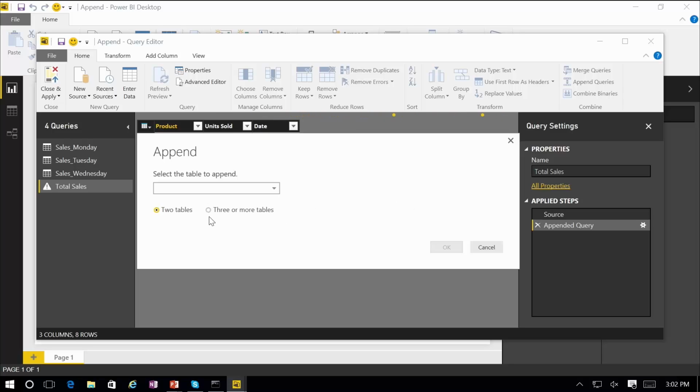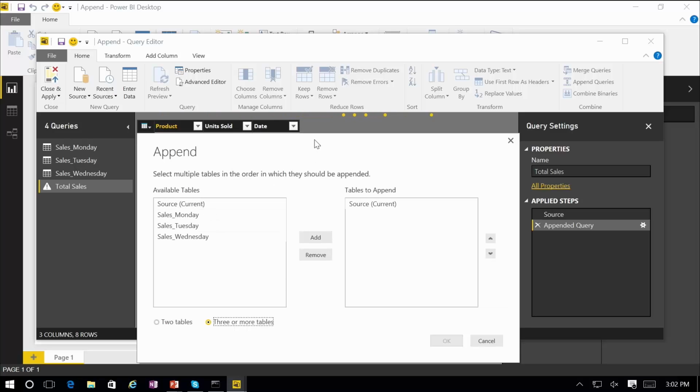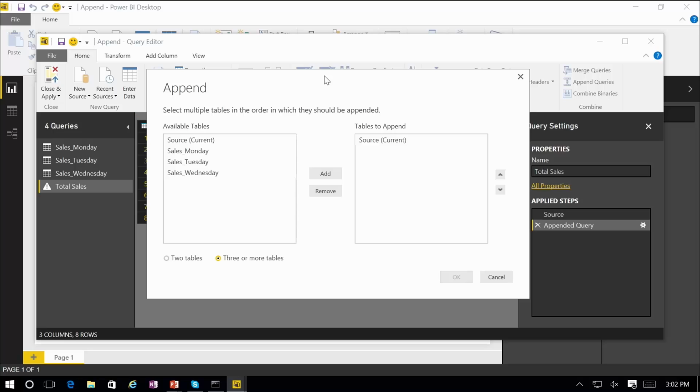So instead of that, we've enabled this radio button that will let you switch between modes. Now you can go into the 3 or more tables mode that will bring up this full-fledged UI for letting you pick from the list on the left, which is all of the available tables, all of the available queries in your current report file, and add them to the tables to append list. So we started with sales Monday, which is already here, that's the current query. Now we're going to select Tuesday and Wednesday, and we're going to add them all here on the right.